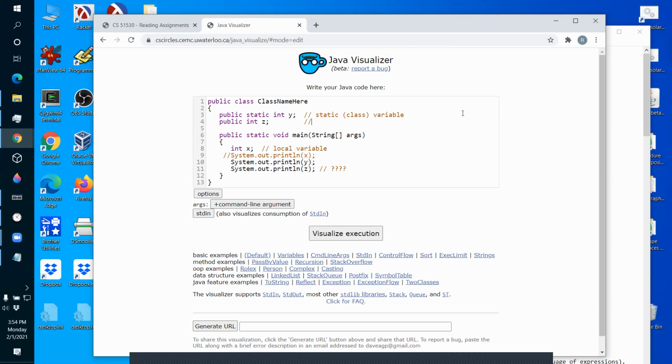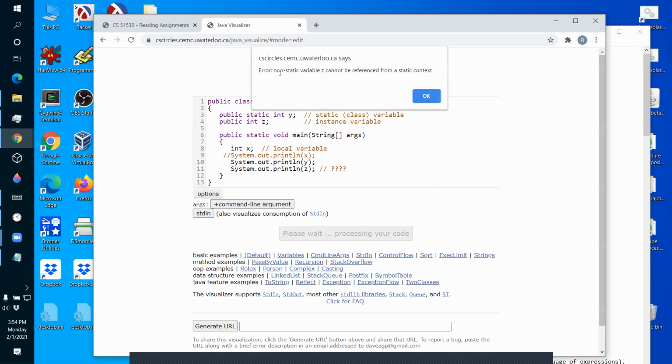It's an attribute of the object. It's an object attribute. It's an instance variable. Okay, but if I try to visualize this, I get an error.